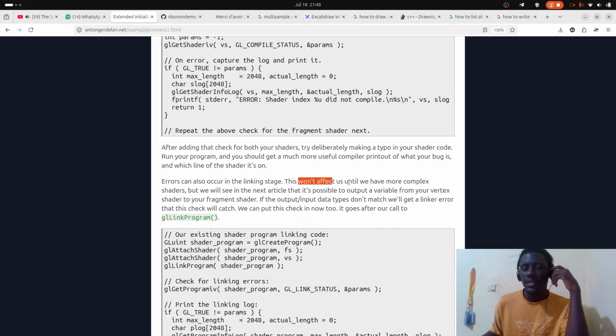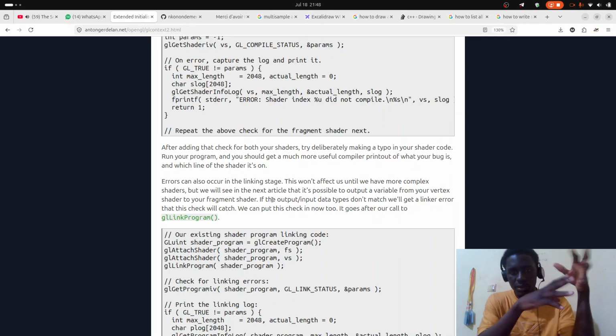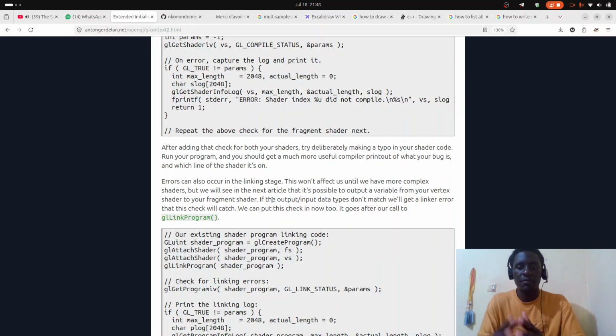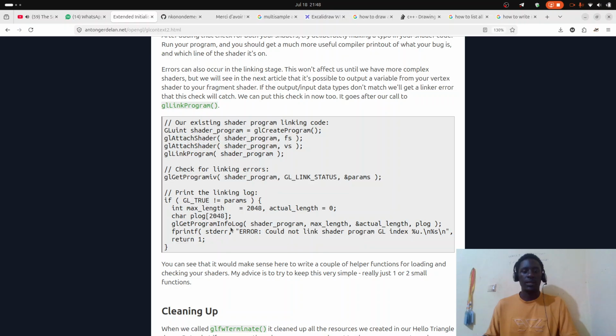At the link it said this won't affect us until we have more complex shaders, but we will see in the next article that it's possible to output a variable from your vertex shader to your fragment shader. If the output and input data type doesn't match, you will get a linker error that this check will catch. We can put this check in now too. It goes after our call to glLinkProgram.